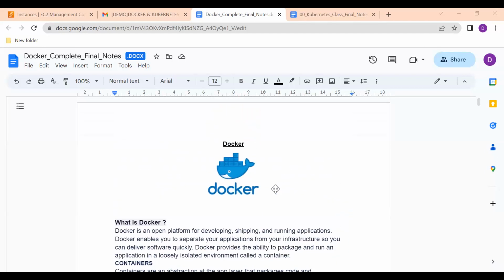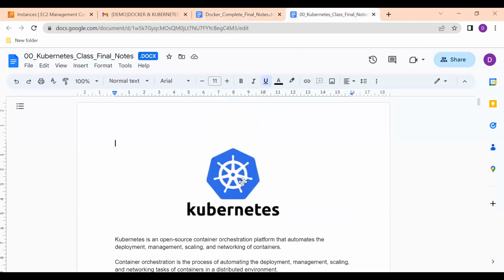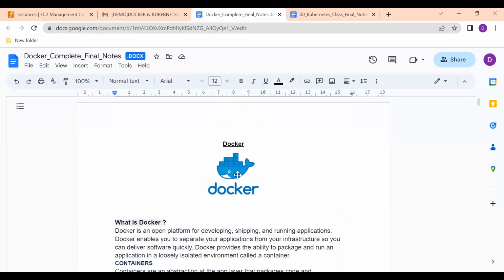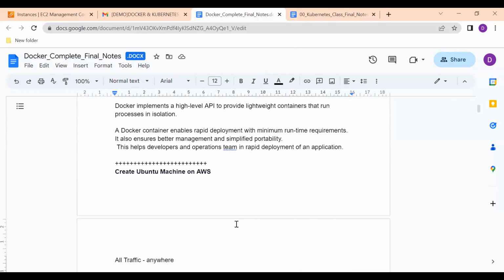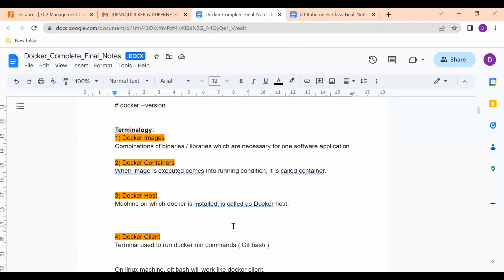And I forgot to tell you, this is the official logo of Docker, shaped like a ship loaded with containers. The official logo for Kubernetes is this one, and this is for Docker. We have seen how to install Docker and how to run a container.